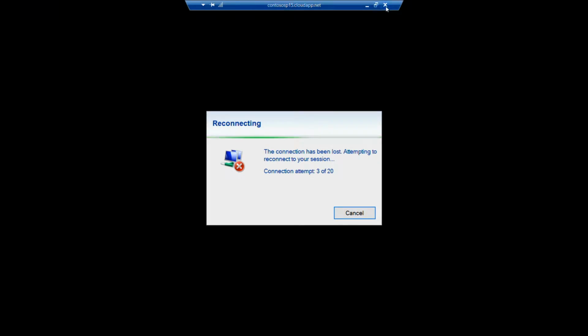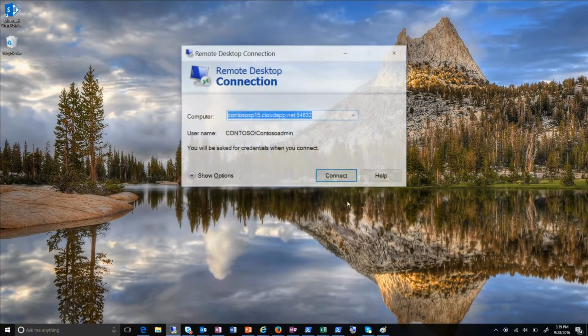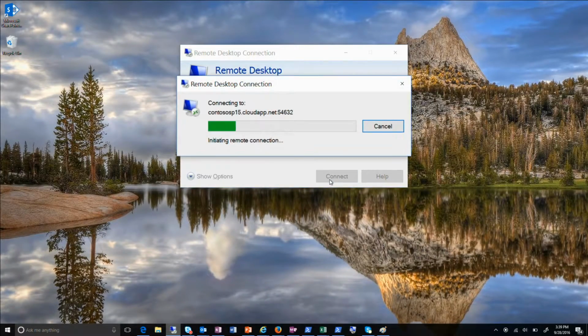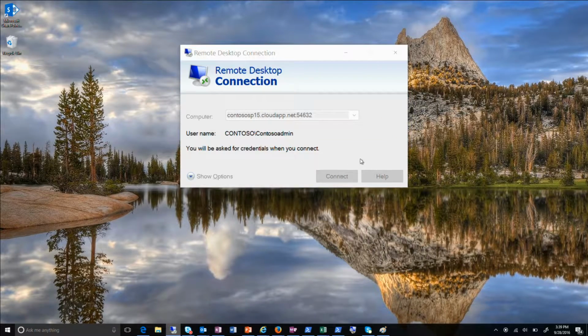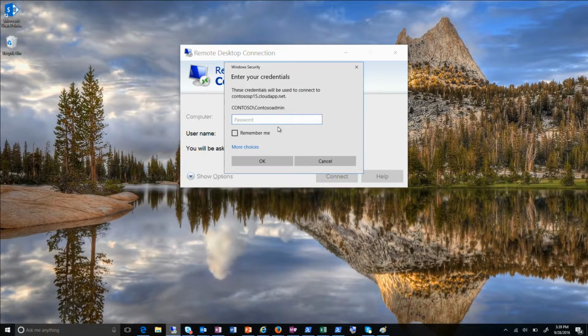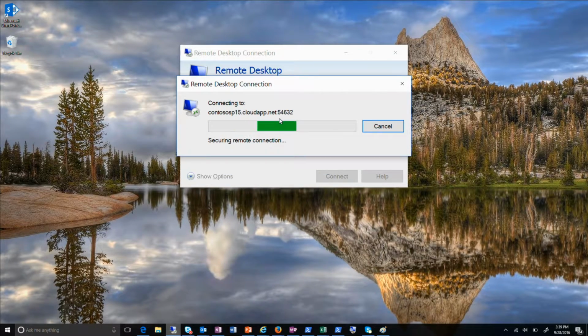Oops. Let me get connected to my remote desktop. So I'm going to log into my 2013 on-premises farm as the farm administrator. So let's just start from that scenario, from the simple step. There we go.